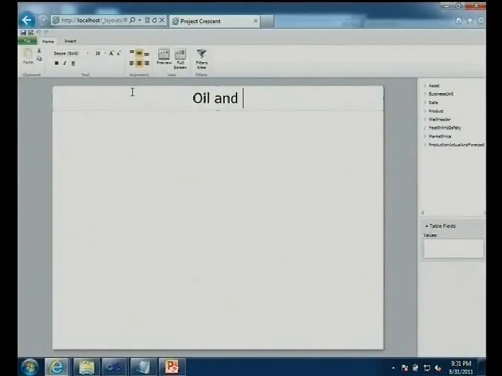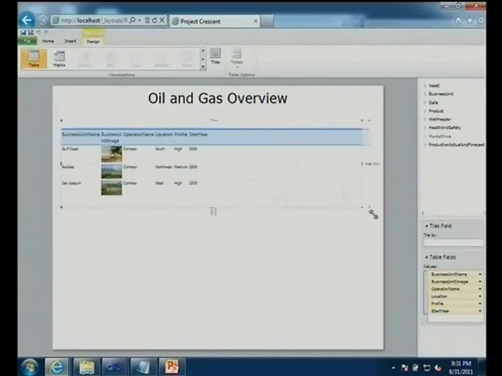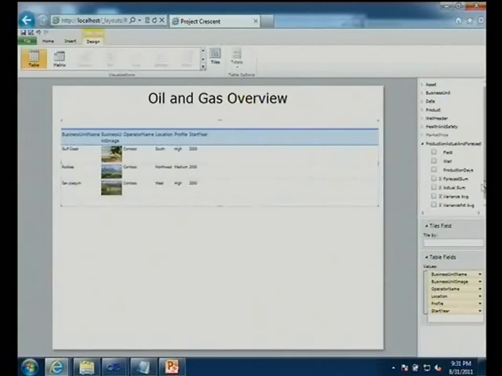So let's take a look at the oil and gas data. Basically what they have is a set of business units. The business units define geographic areas where there's drilling of oil and gas. So there are 3 business units: the Gulf Coast, San Joaquin, and something else. And in each of those business units, they have a set of production. There's some actual production, and they do forecasting of their production.